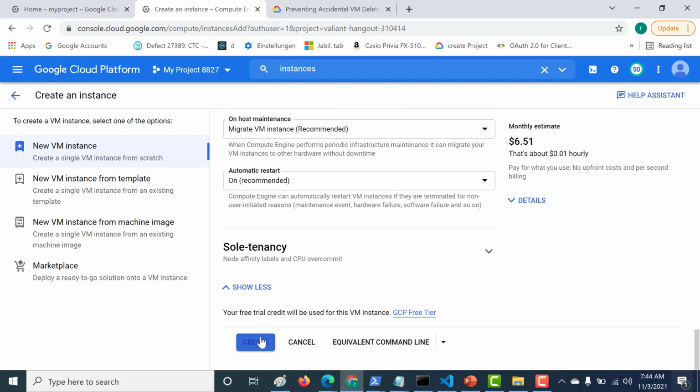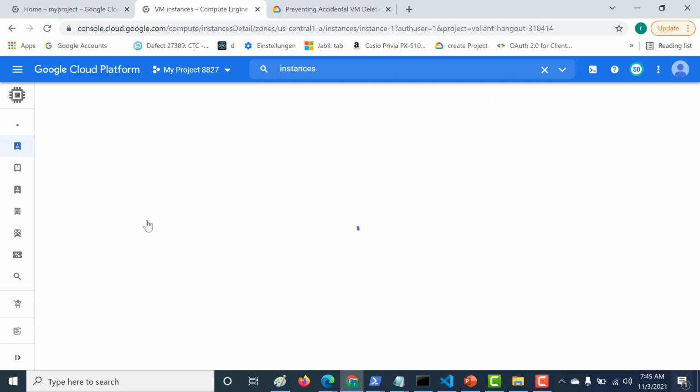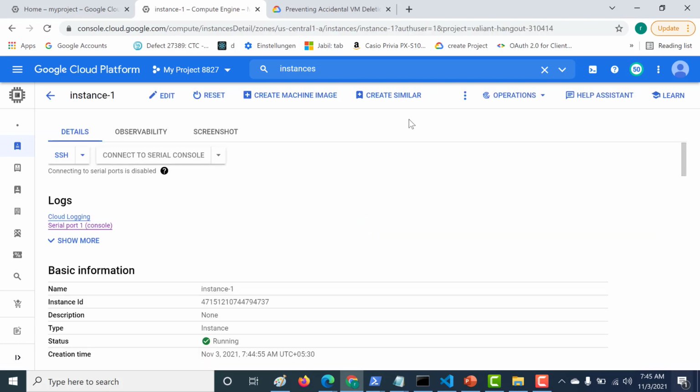So there's nothing else that you need to do. And our instance has been created. So let's open this particular instance. And if I click on delete, let's see what happens. So you can see that the delete button is completely disabled and there is no way that you can delete it. You can either stop it or you can suspend it.